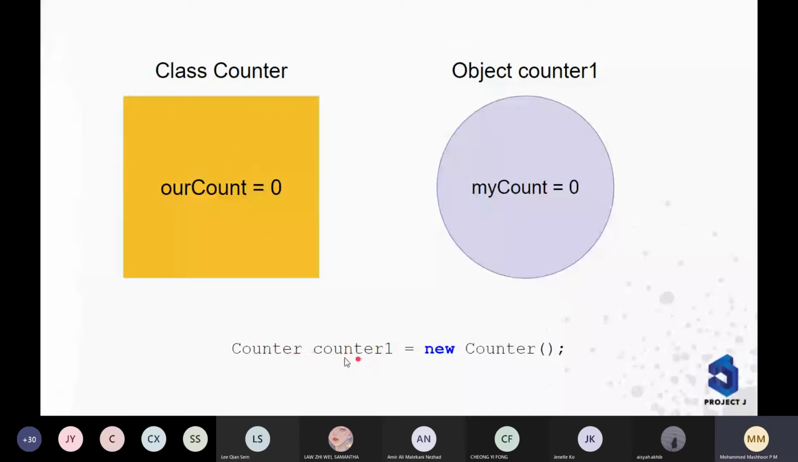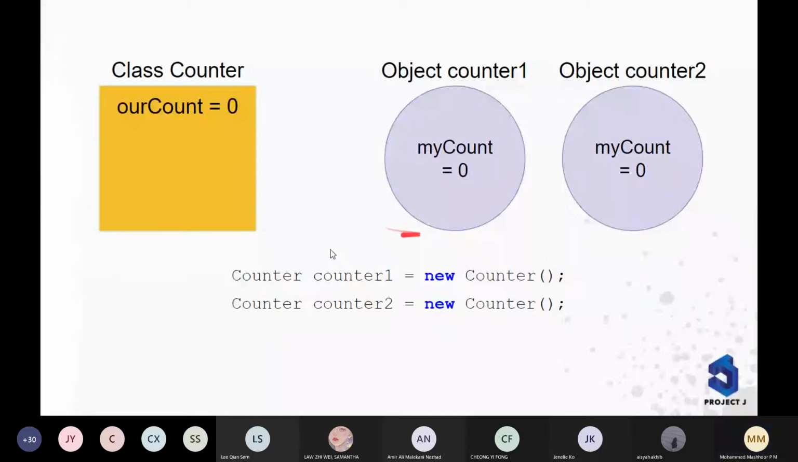Next up, we are declaring an object for this particular class named counter1, and it has a variable myCount. Now we are declaring another object for the counter class named counter2. As you can see, another object is created, and it has a variable called myCount. But still, ourCount is common for both of these.